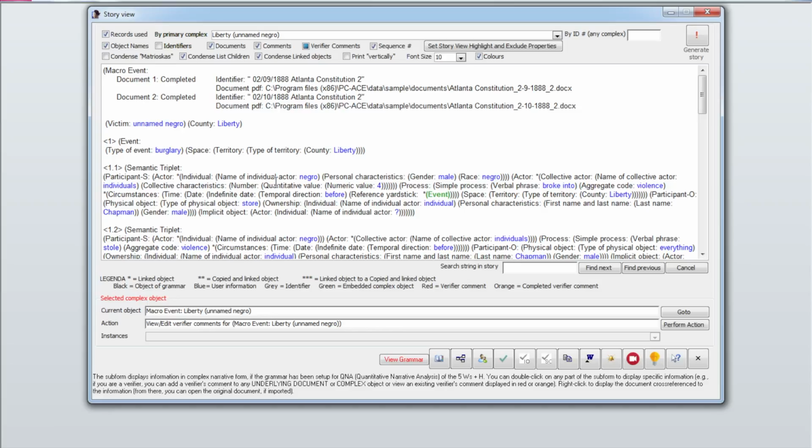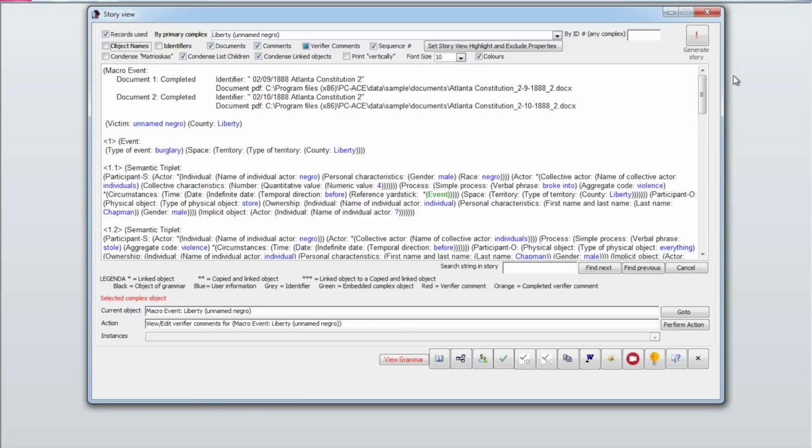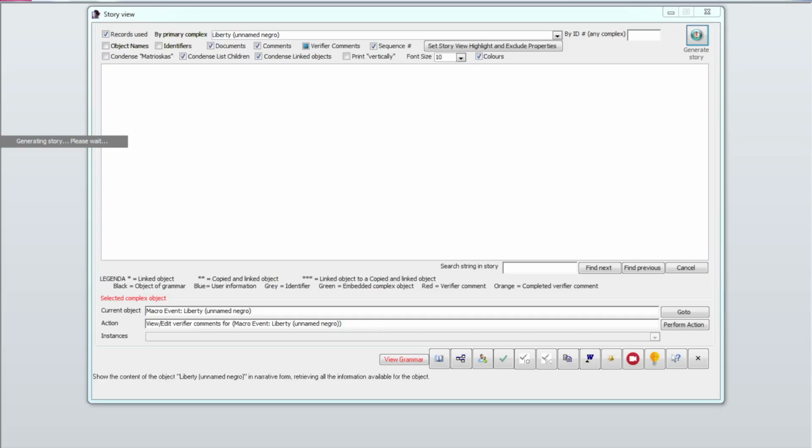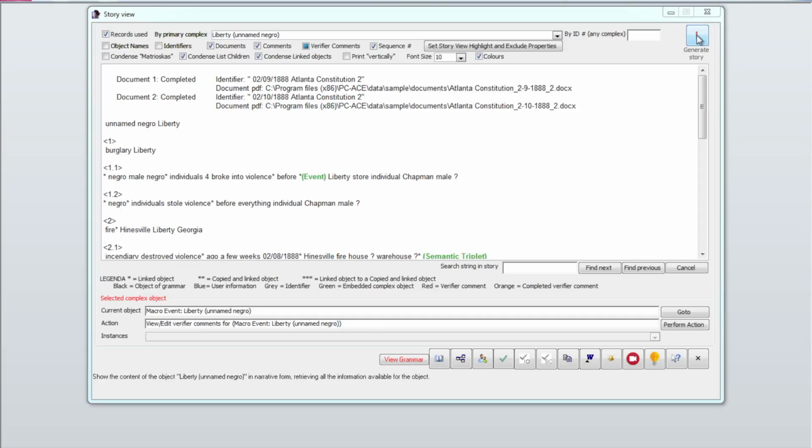All the names of the objects of the grammar are printed in black right before any blue item. If you do not want to see them, untick the object names checkbox right here, and we generate the story again. And here we go. The same first triplet now looks like this. Here.